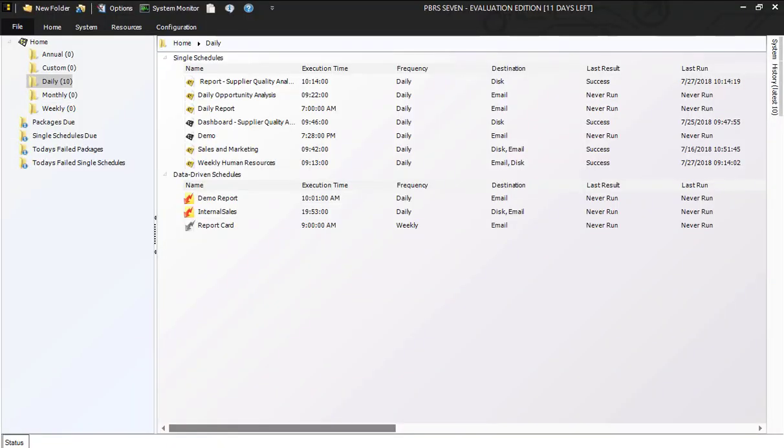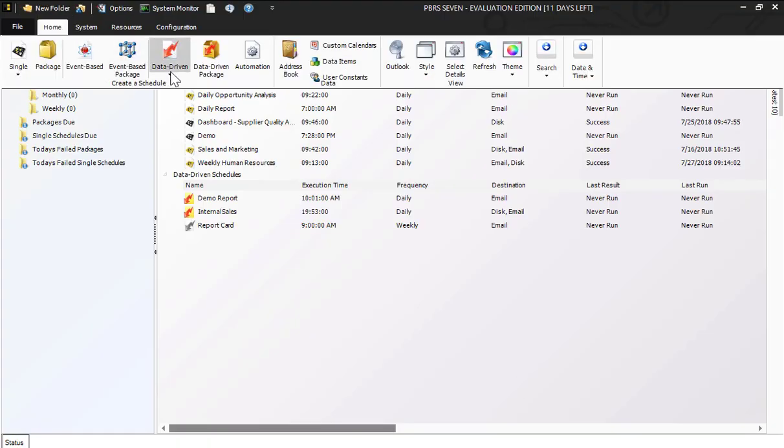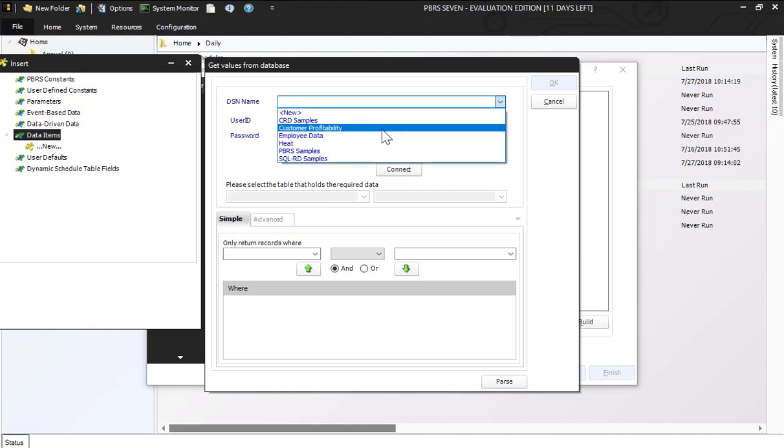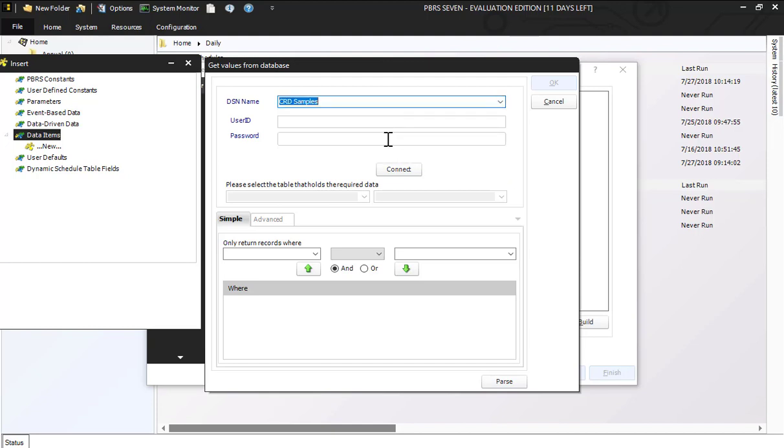This video is going to walk you through how to data drive a Power BI report using filters in the PBRS software. From the home screen, I'm going to click on Data Driven for Power BI. I am then going to select the 32-bit ODBC connection to my database, where the data that I want to data drive is located. Enter in a username and password if it is required and click on Connect.